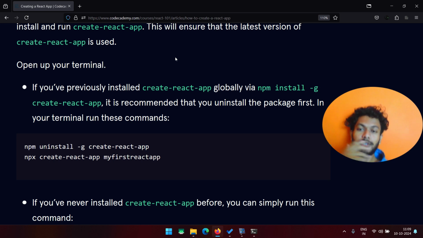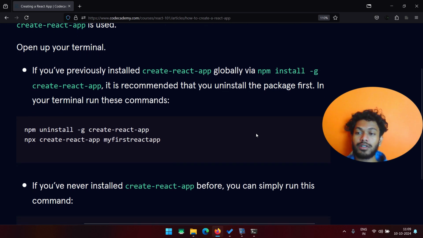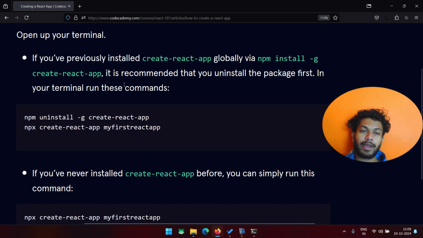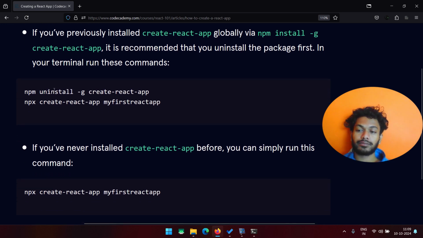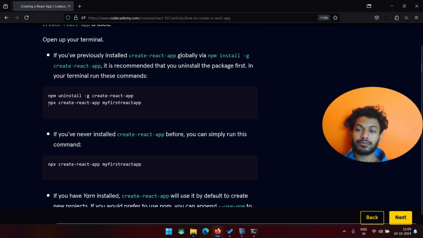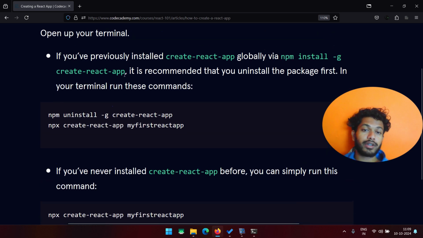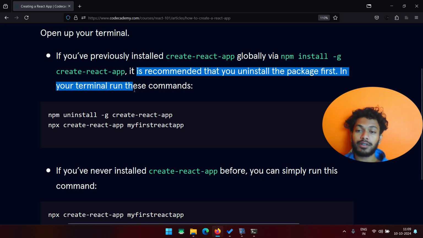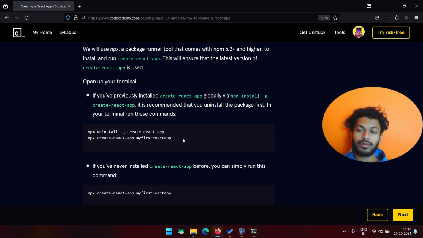Open your terminal. If you have previously installed create-react-app globally by npm install -g create-react-app, it's recommended to uninstall the package first. In your terminal, run these commands. I don't want to just do that, but okay, let's just copy this.